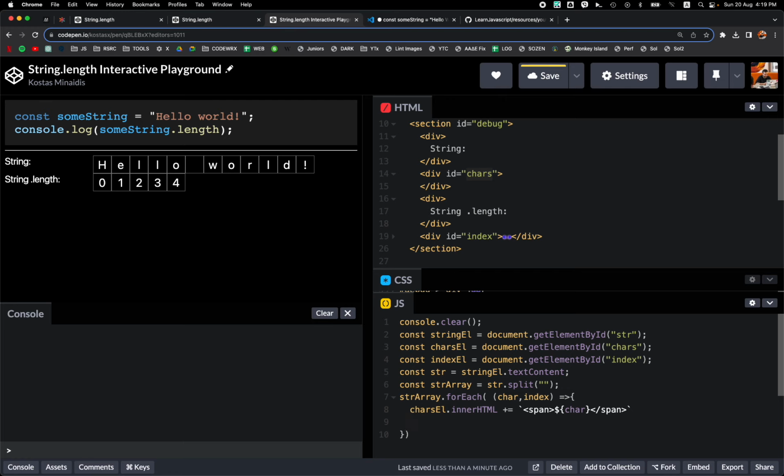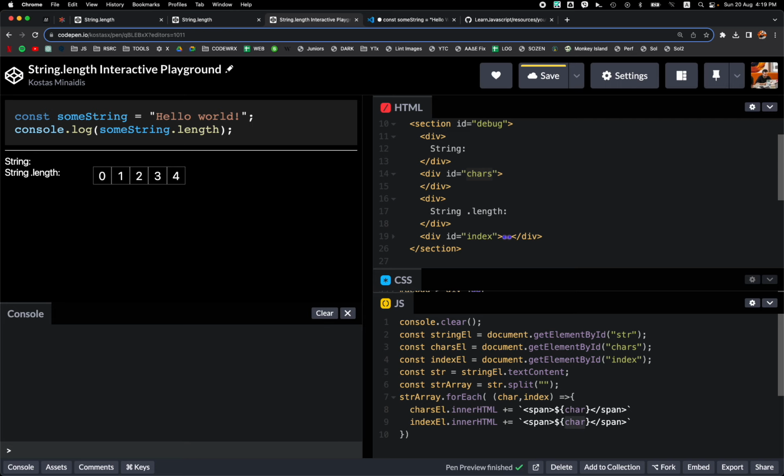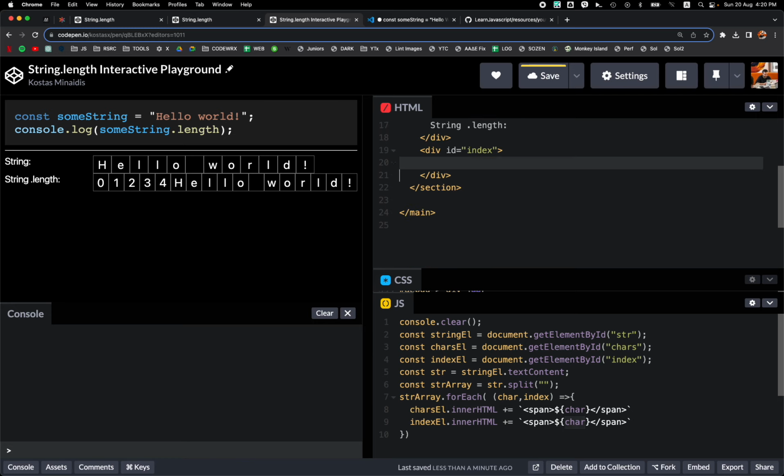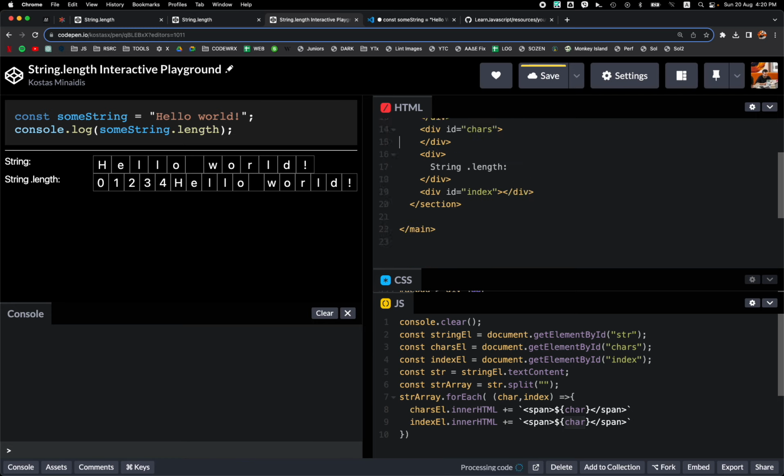So index element inner HTML append, and then span, but this time not with a character. As you can see, this will be the same. I can see this 1, 2, 3, 4 because I had these spans here. So I'm going to remove this, just keep these two empty. And instead of displaying the chars here, I'm going to display index + 1.